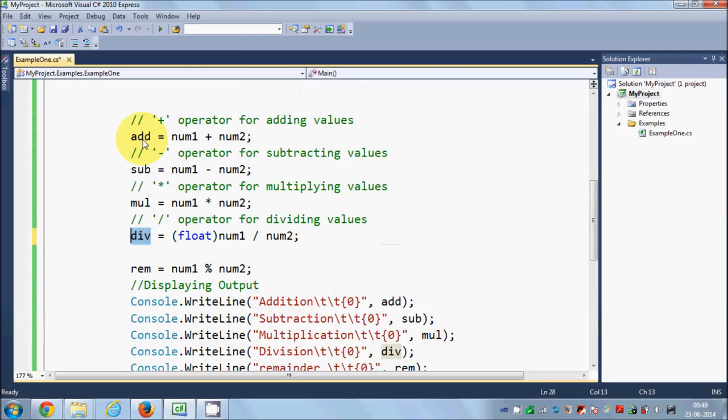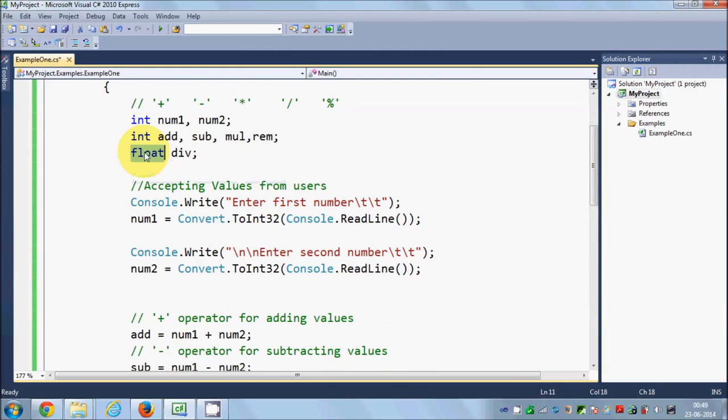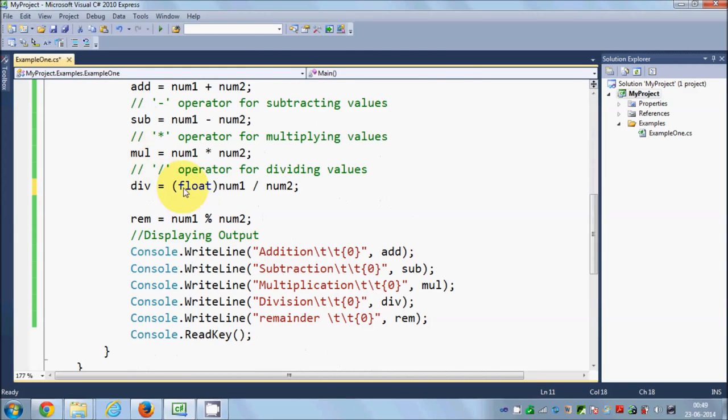And this divide variable is a float, right? We have declared it as a float. So now what this code will do is it will divide these two numbers, and the result is a float, right? So it will convert this division to a float by this typecast operator. And what is a typecast operator? In the brackets you would just give the data type you are expecting. So this is a typecast operator. We are expecting float here.